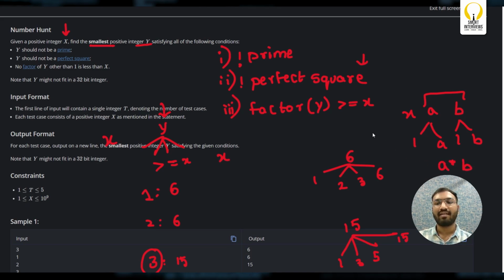A into B will be a number which is not having a factor lesser than x, and A into B is not a prime, and it's not a perfect square as well because A and B are different numbers. But what are A and B? Simply two primes which are nearest to x.